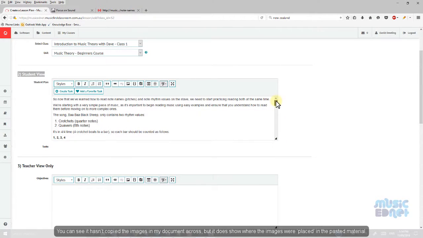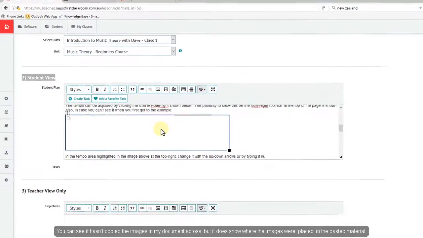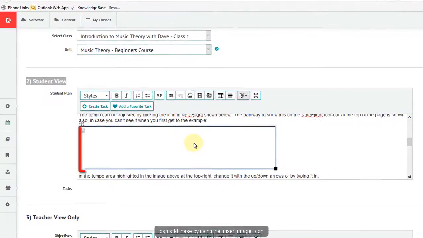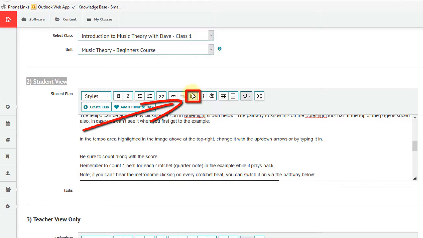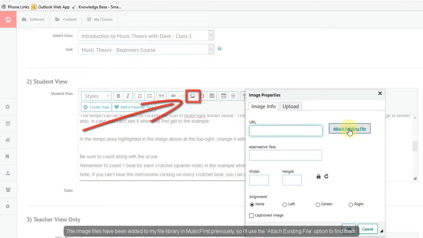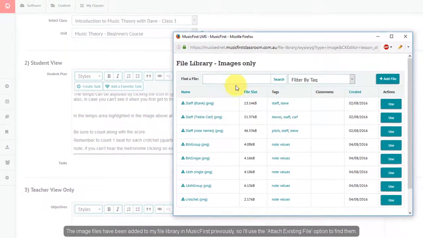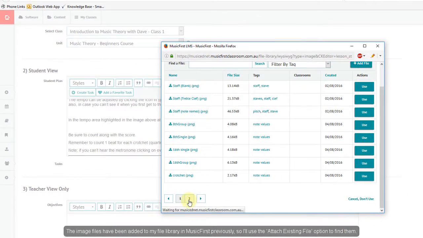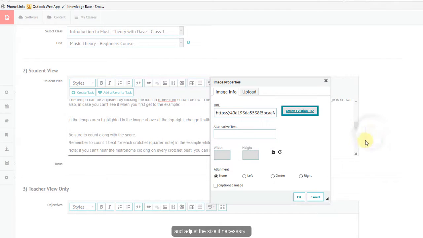You can see it hasn't copied the images in my document across, but it does show where the images were placed in the pasted material. I can add these by using the Insert Image icon. The image files have been added to my file library in MusicFirst previously, so I'll use the Attach Existing File option to find them. And adjust the size if necessary.